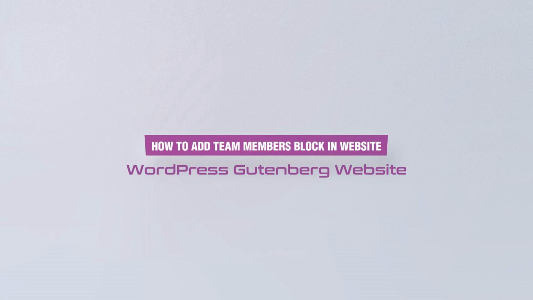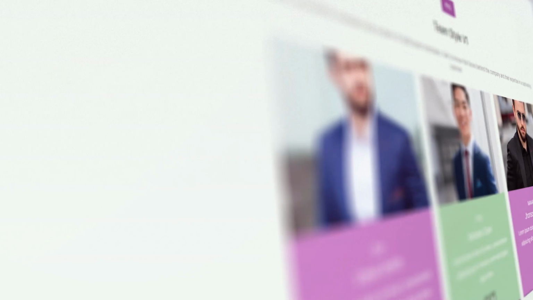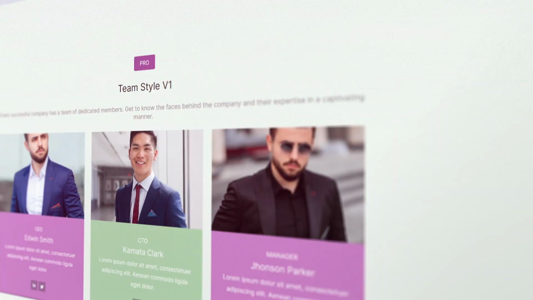Welcome to the world of seamless website customization with Blockwheels Pro Plugin. Let's embark on a journey to effortlessly add that personal touch to your website with the team members block.